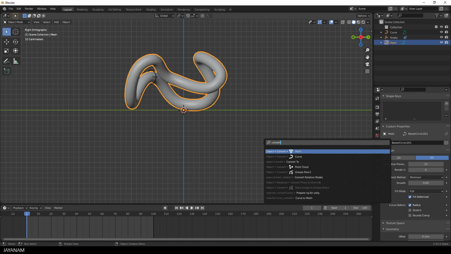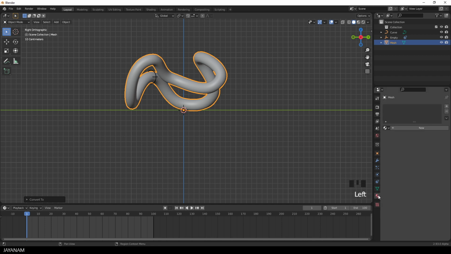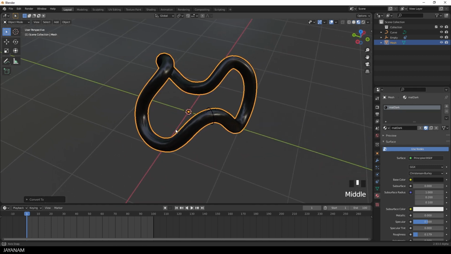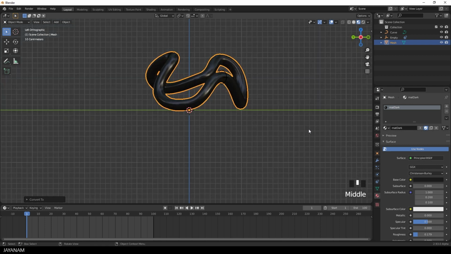At this point, the workflow is kind of destructive, because if I modify the curve now, I would have to recreate the mesh. Okay, but I'm sure that I want to stick to this object, so I go ahead and assign a different material, this black one. And then I have to assign a vertex group to the mesh that we will need later on.